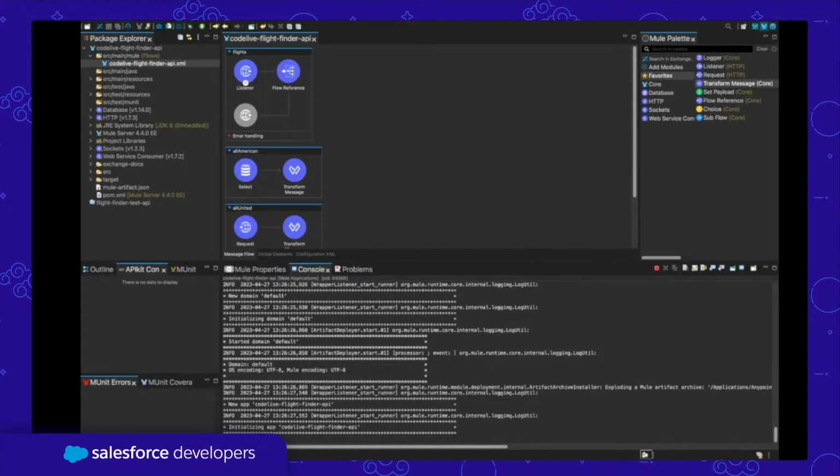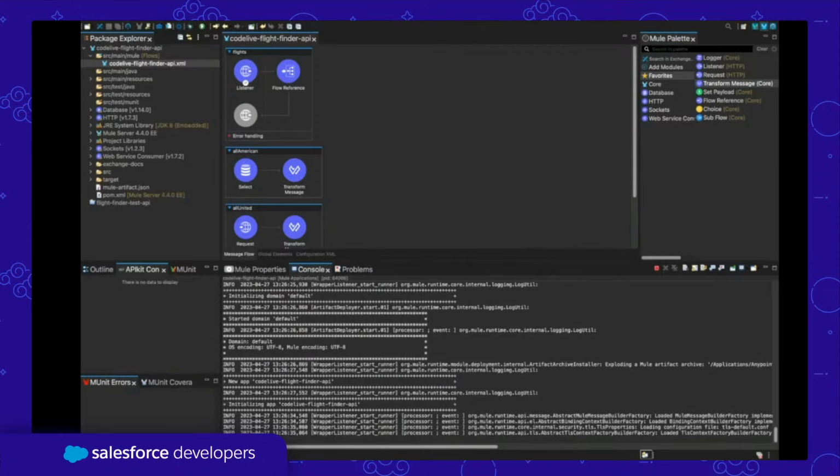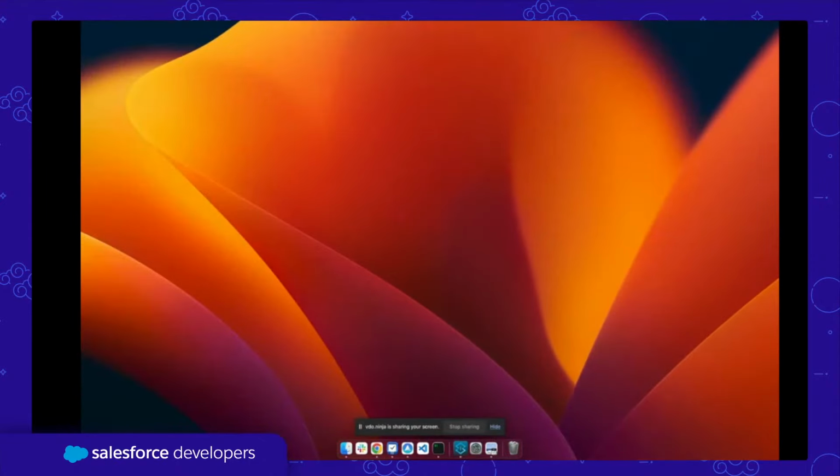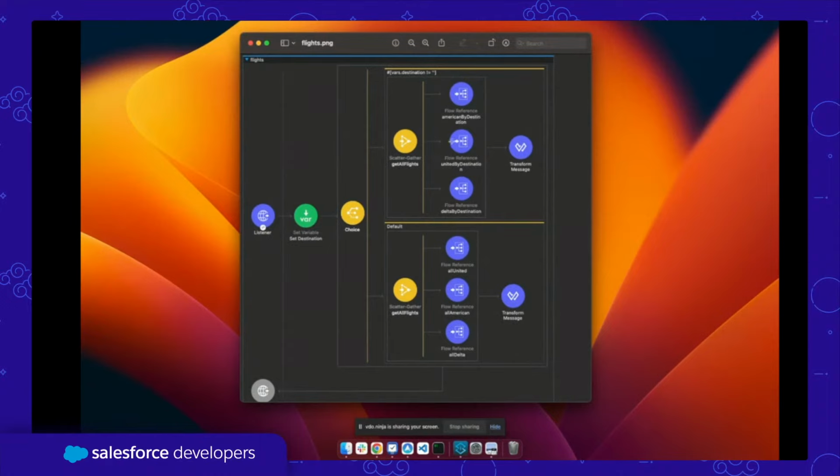I have an image of what it looks like if that helps out. Sure, please. It'll end up looking like this. So we have the references to all of our subflows right here, and then it'll come into the listener. It'll set a variable. It'll do a choice based on if there's a destination or not. If the destination is blank, it's going to get all of them. If there's a destination, it'll query and get just the ones for that destination, and then return those back in the same JSON. And that's pretty much your question, Akbar. That's how Jeff is going to join all of those flows.